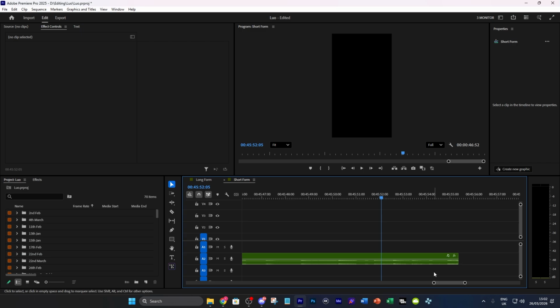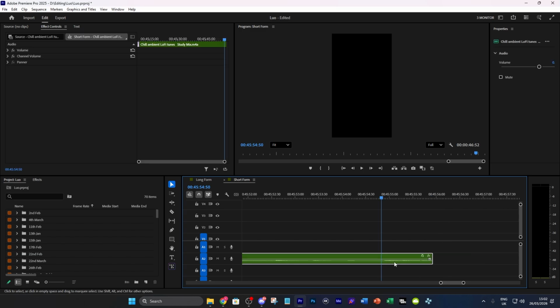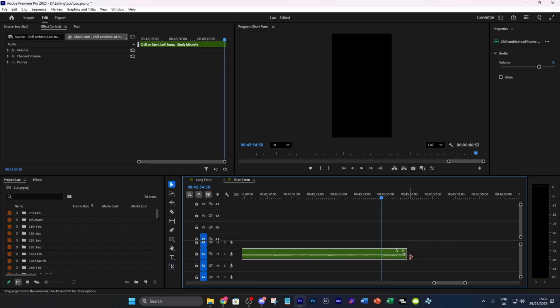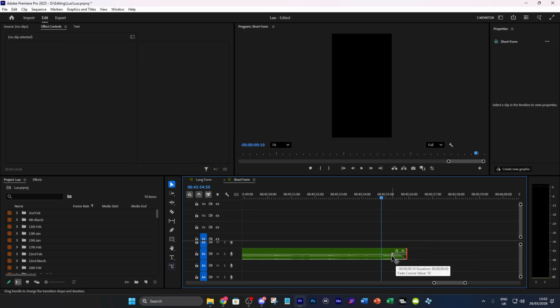So what you could do is firstly look at the audio track. Maybe I just want to end it here instead of starting another beat. As you can see, there is another beat right there. But what I could also do is right click on this area right at the end, and you're going to see apply default transitions. So I could do that, and this is going to add a crossfade in it.